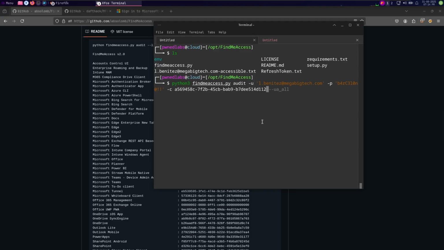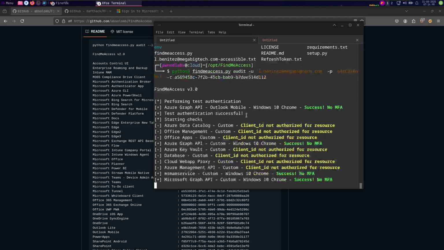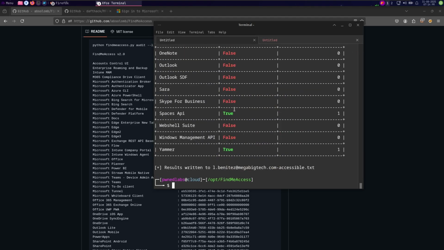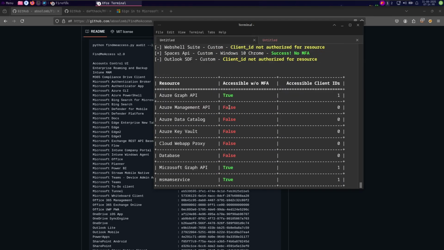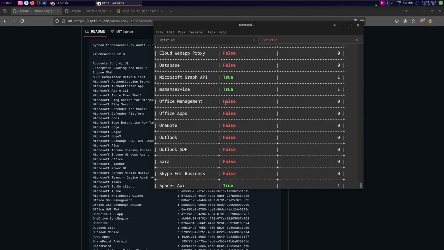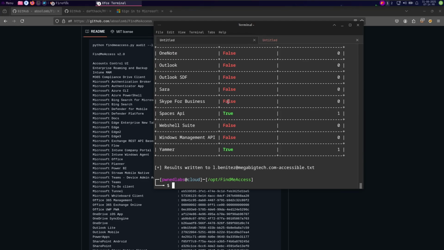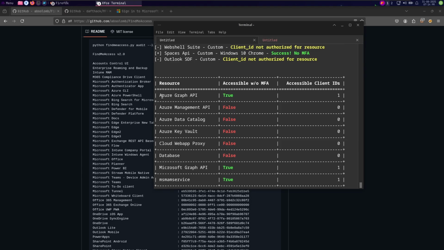Let's run it, just a basic test. We can see success or not authorized, and we get a nice chart. You can see all the endpoints are tested. So yeah, we can see Azure Graph does not require MFA.